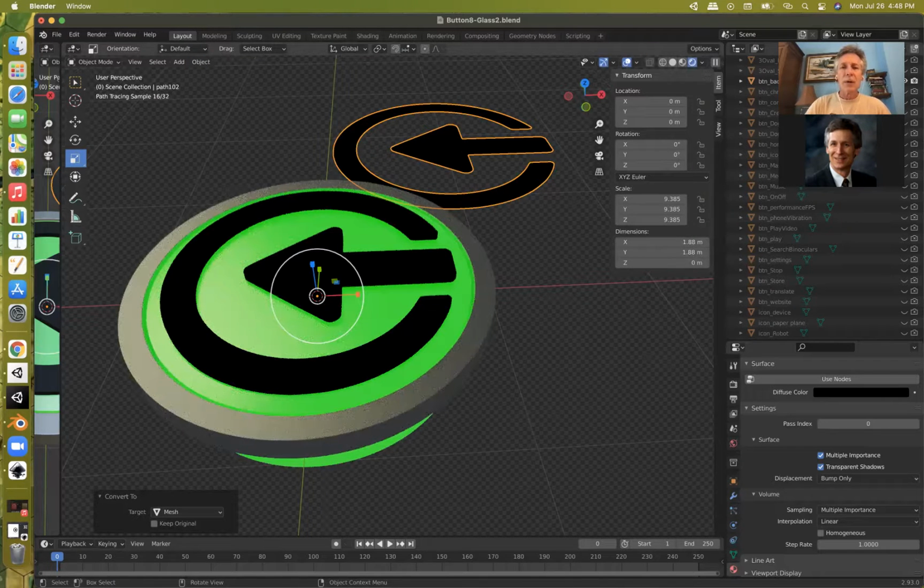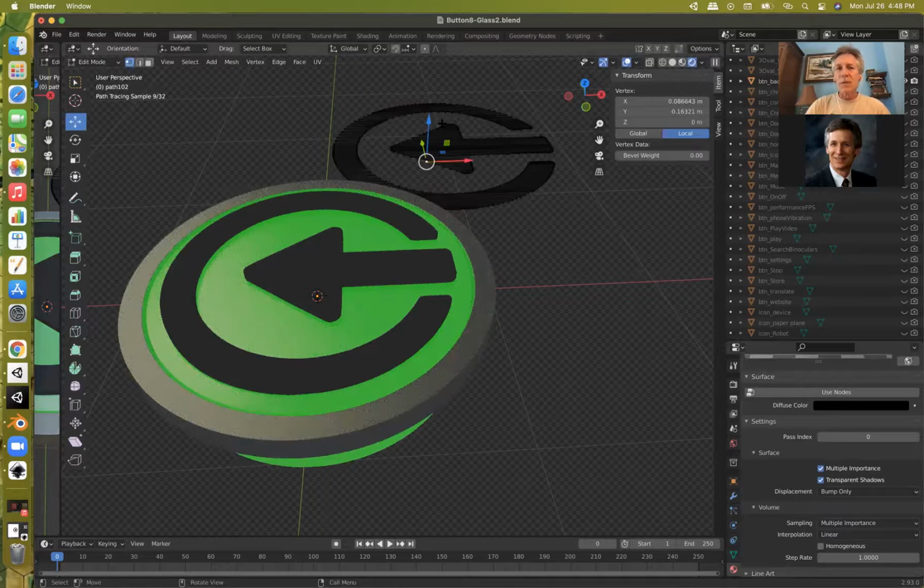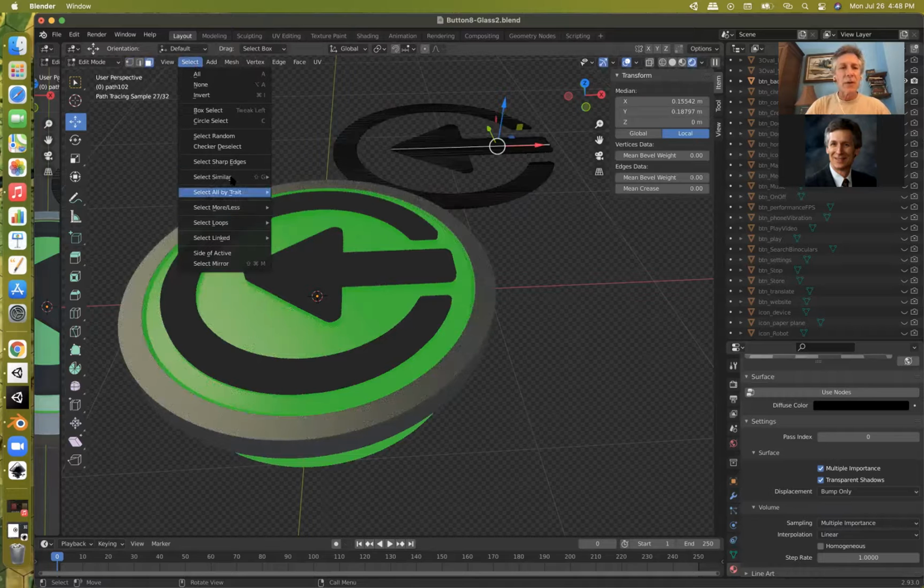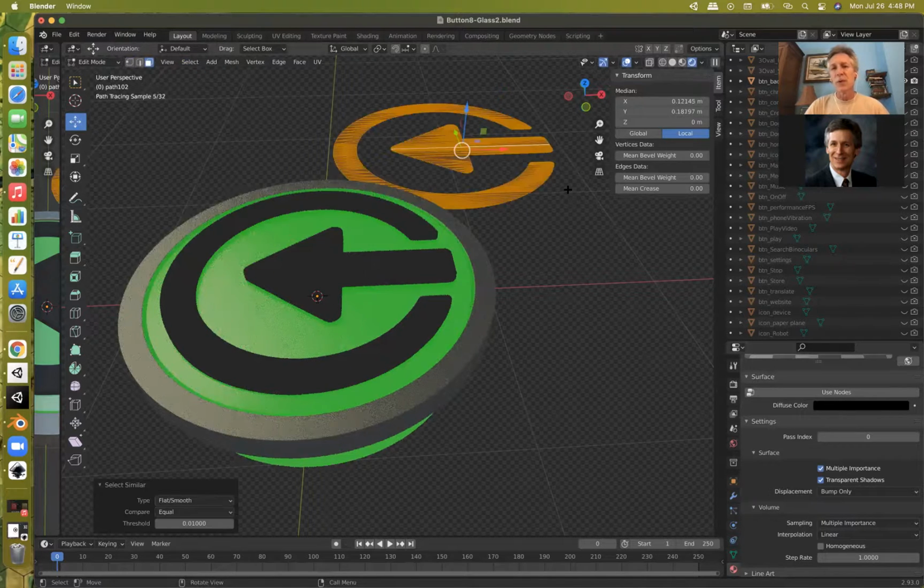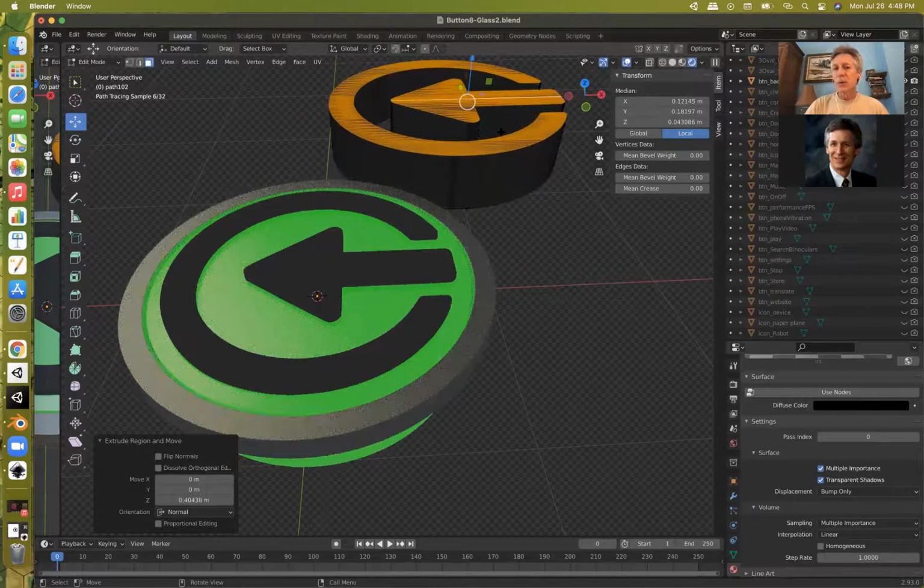And then once it's a mesh, we're going to edit the object, find one of the faces on that object, and then find all the other faces that are similar to that kind of face. So select similar, face, flat, smooth. Now that I've got that, I can extrude, which is E, and there I can now have this three-dimensional representation of that.